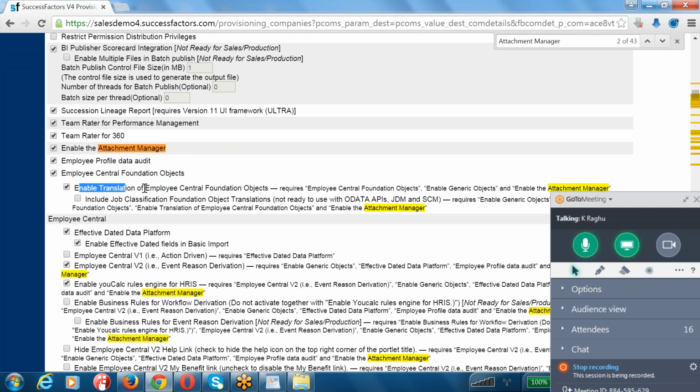You can see enable translation of employee central objects. So this is nothing but, as you activate different language packs, you need to make sure that you maintain the translations for those objects in your SuccessFactors system. To support that, you have to activate this enable translations for employee central foundation objects.